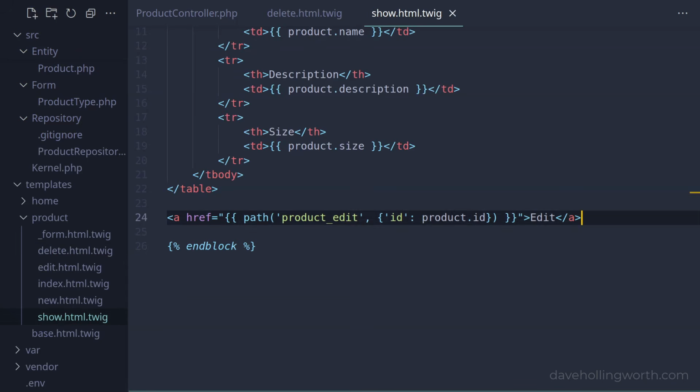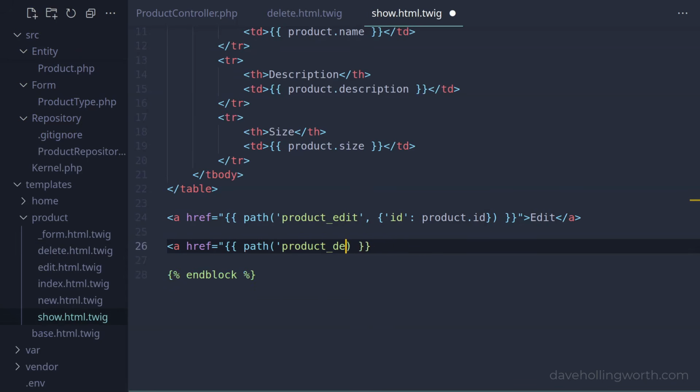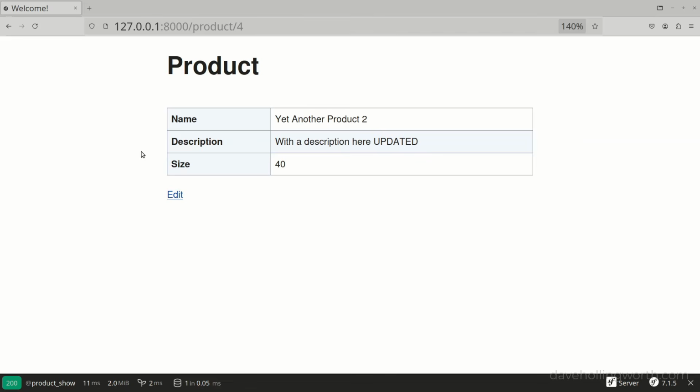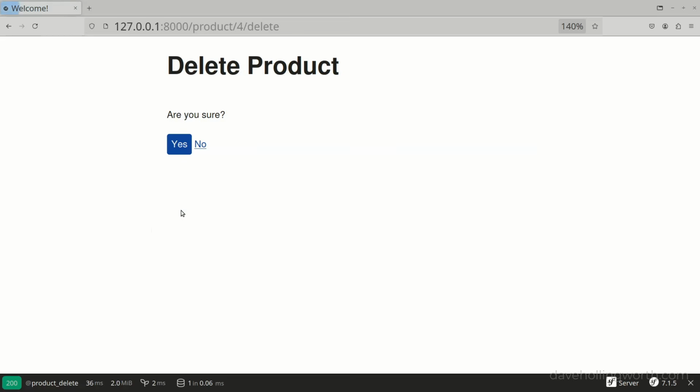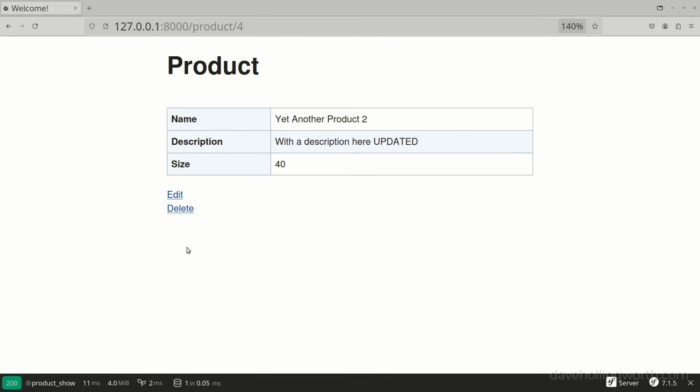In the show template, let's add a link to this page after the edit link. So on the show page, there's the delete link, and if I click it, we see the delete confirmation page. Clicking the no link takes us back to the product show page.